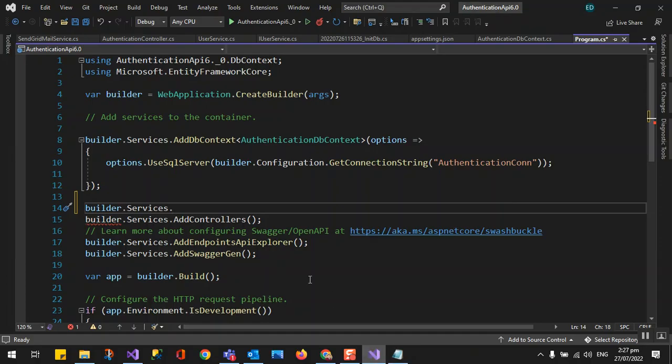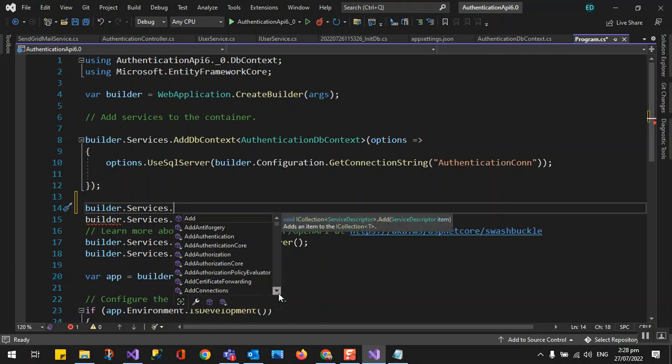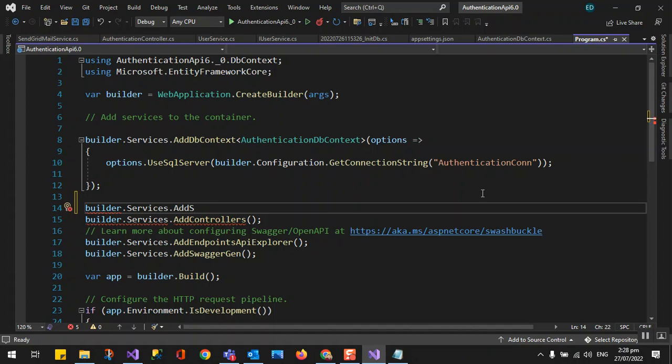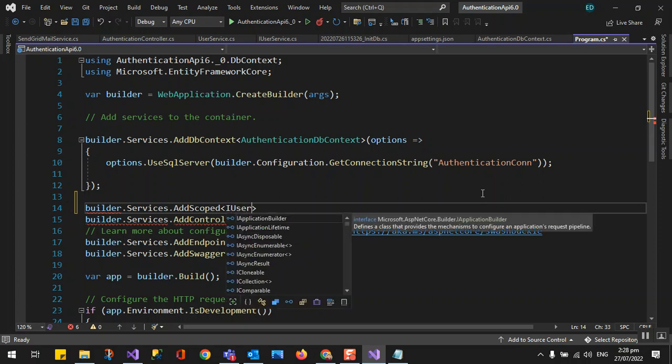Why is it working? builder.Services, add transient or add scope. We just use AddScoped. So AddScoped means it's created once per request. We want it to be created per request, so we have to choose AddScoped. Add scoped here, and of course, what you're going to add is the interface IUserService.